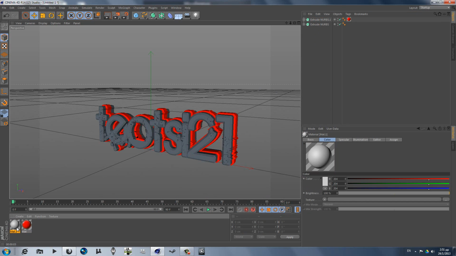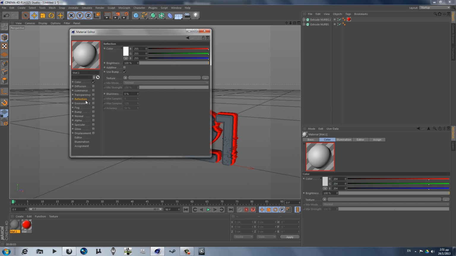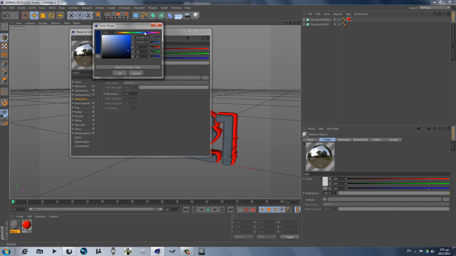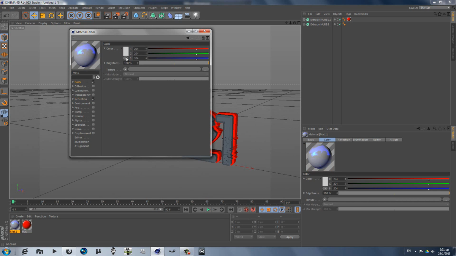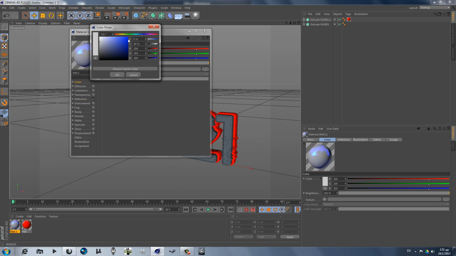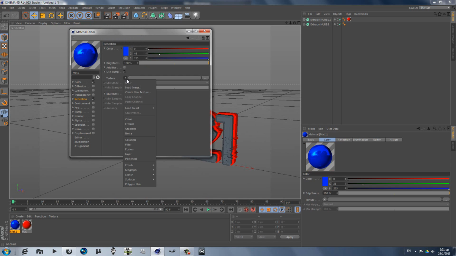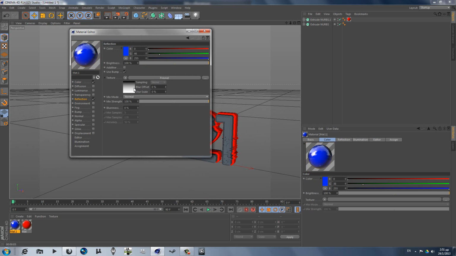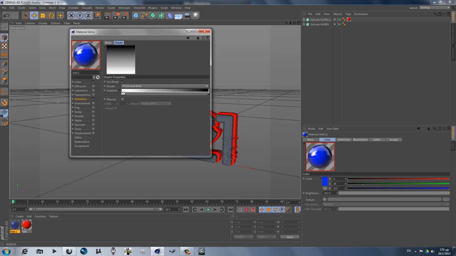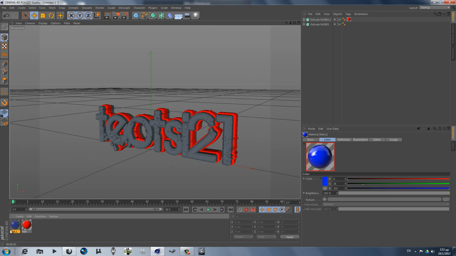Now double click again, and add a second one. This one should be blue. I like blue. Okay, nice. Go to color, and select blue too. Reflection, texture should be Fresnel, and again, tinker with it. That's how I like it. Okay, now drag this material onto the first layer.